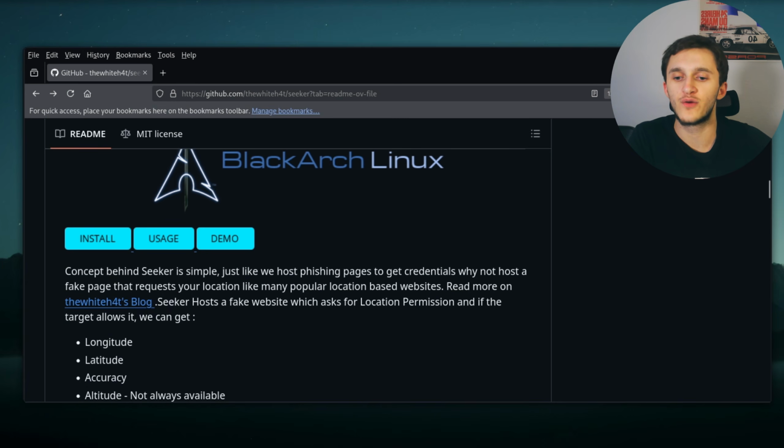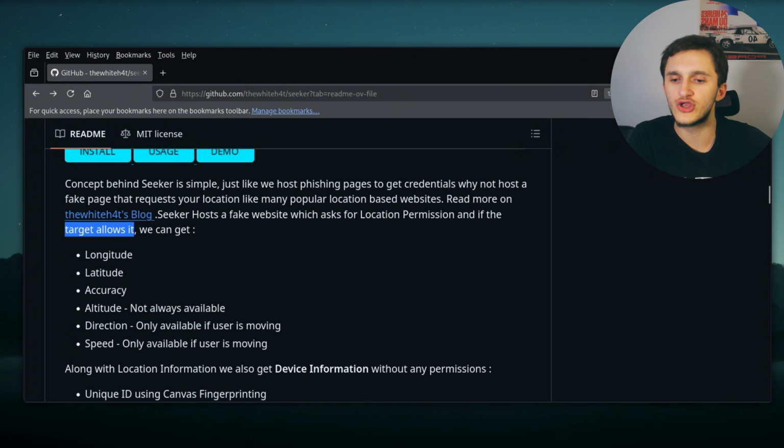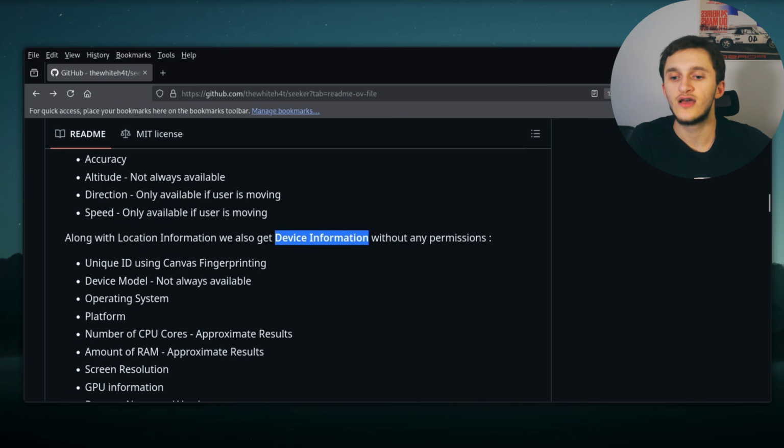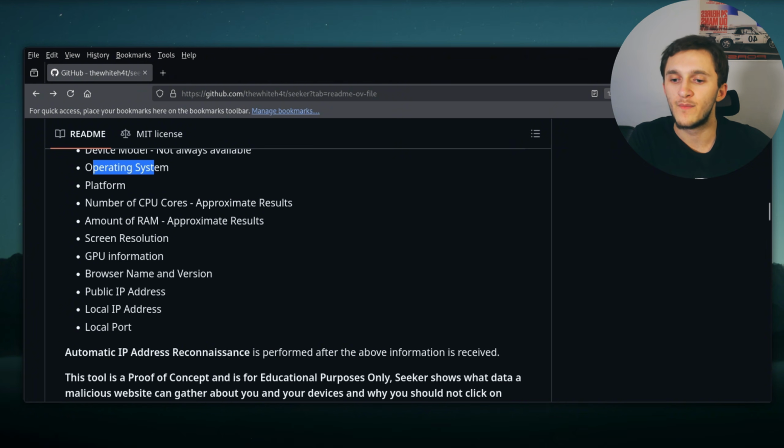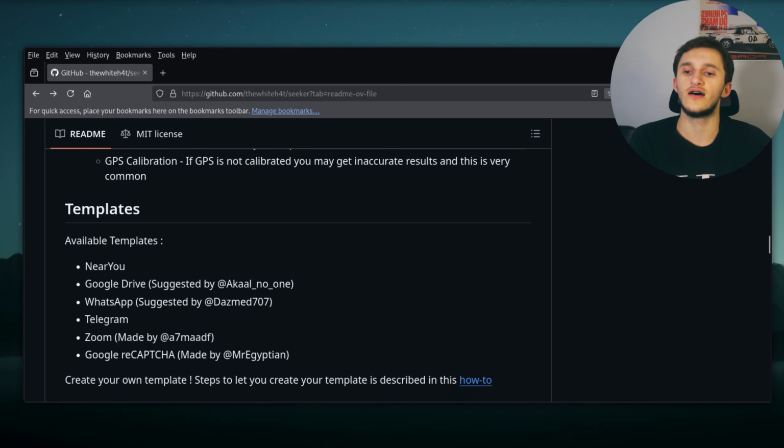In front of me I have the Seeker GitHub page pulled up, and right here you can see Seeker hosts a fake website which asks for location permission, and if the user or target allows it, we get stuff like longitude, accuracy, direction, speed, and also with location information we get device information such as device model, operating system, public IP address, local port, and a lot more stuff. To get this information, Seeker uses believable templates, for example here like near you, which lets you see users that live near you, and before you can see that, you have to grant permission. It also has other templates such as Google Drive, WhatsApp, Telegram, Zoom, Google or CAPTCHA, and so on.